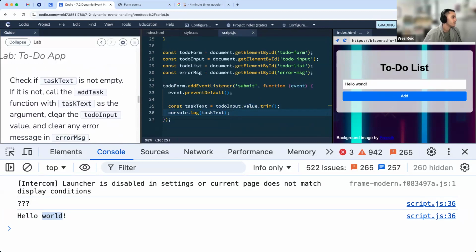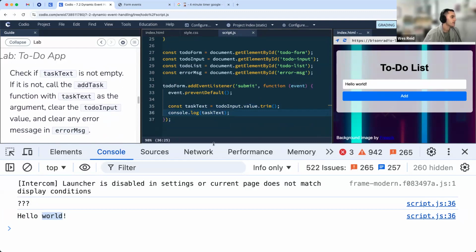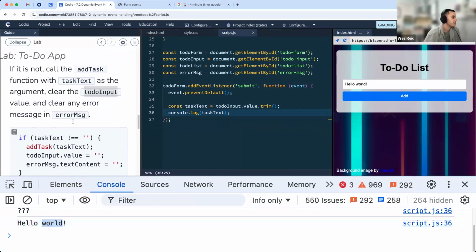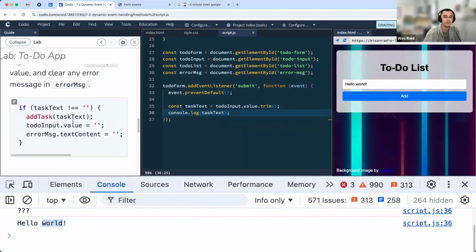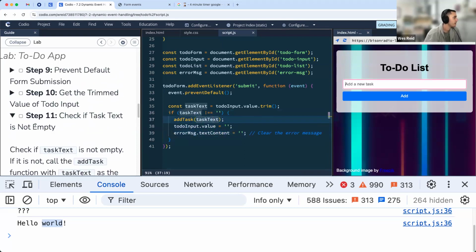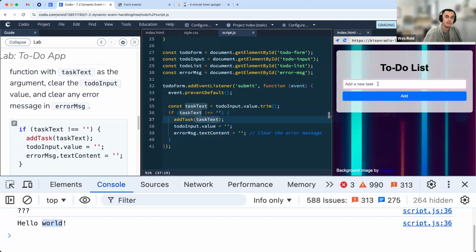All right, excellent. So the next thing we're going to do is check if the task text is not empty. If it's not, call the addTask function with task text as the argument. Clear the to-do input value and clear any message in error message. So this is the successful use case. Let's go ahead and copy this over, paste this in. Let's talk about these 2 lines in just 1 second here. But what should happen now at this step 11, if we enter some text into here, we should be able to see that task show up.